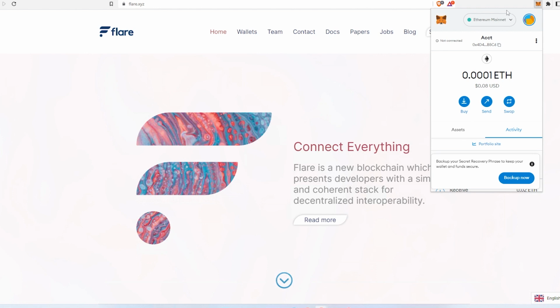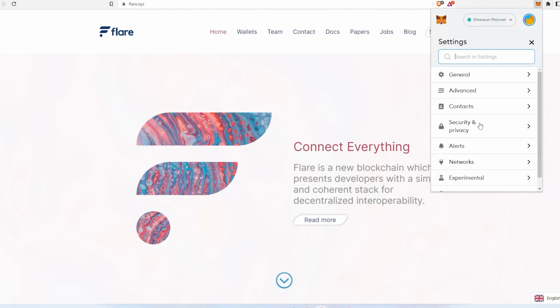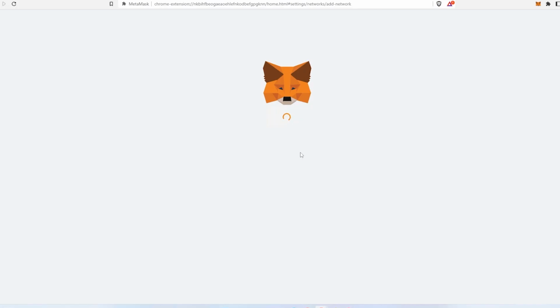And then once this little window appears, we need to press on this little logo in the top right corner. And then in here, we need to press on settings. And in this menu, press on networks and then press on add network. So the new page is going to appear.